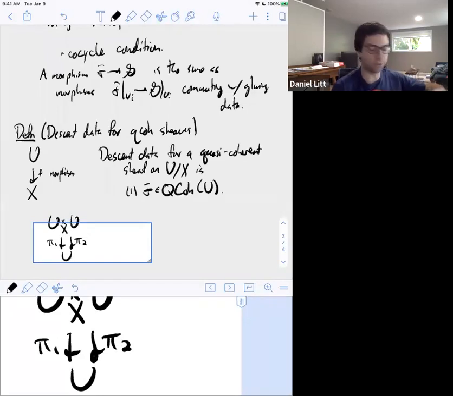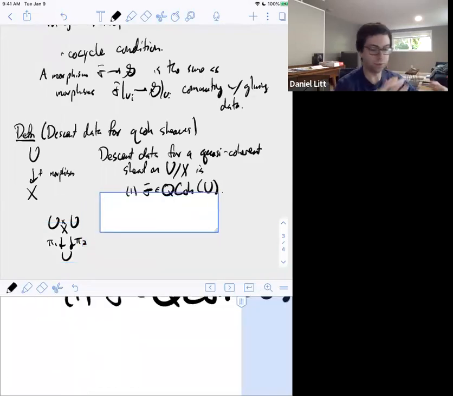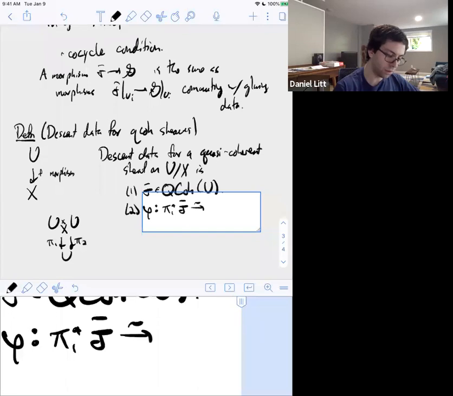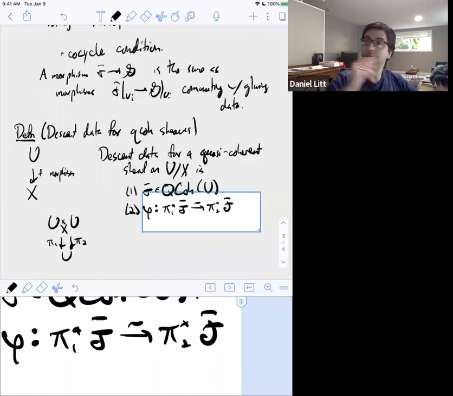Okay, and you're supposed to think of this fiber product as, if U was an open cover, like a cover by honest open sets, this would be taking double intersections of elements in that cover, right? So this you're supposed to think of as the Ui intersect Uj. And what we want is gluing data there. And the way we say that is we want an isomorphism, let's call it phi, between the pullback of F along pi1 and the pullback of F along pi2. Okay, so this is gluing data.